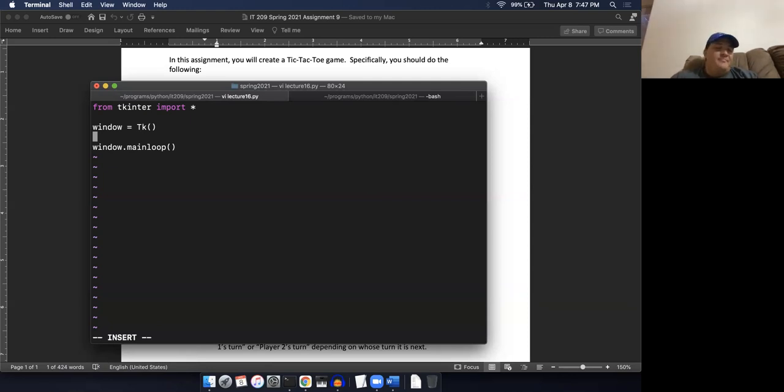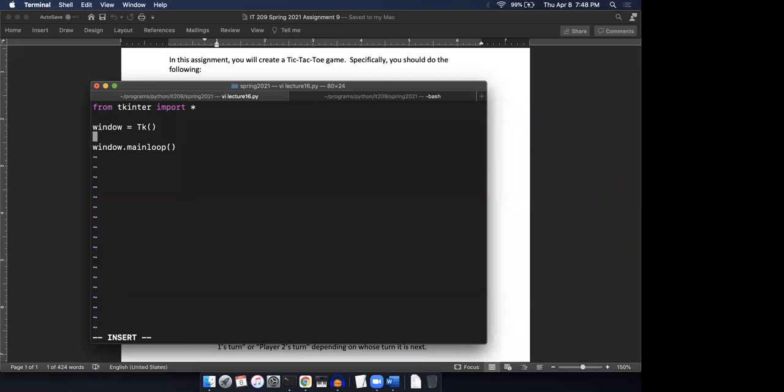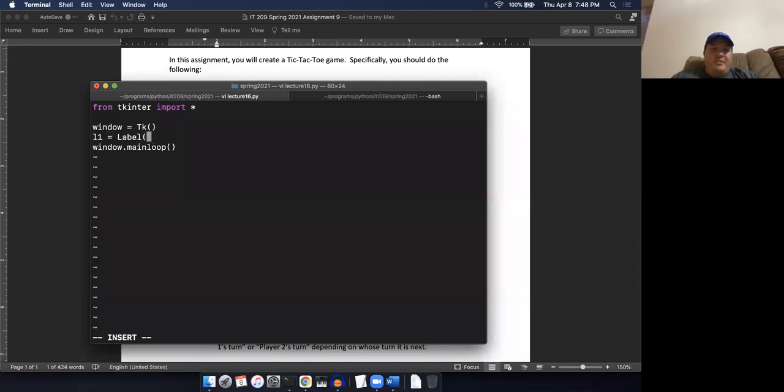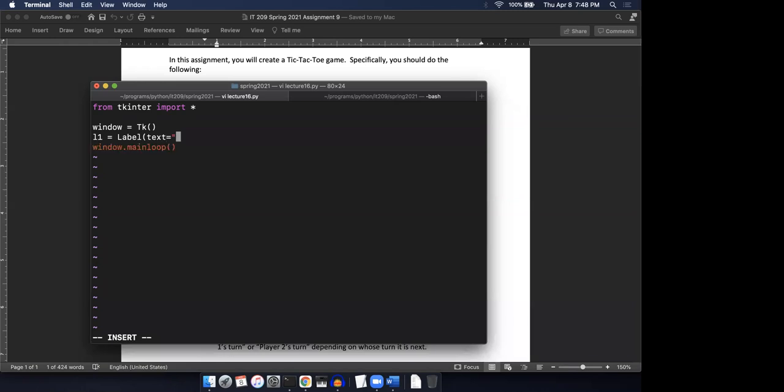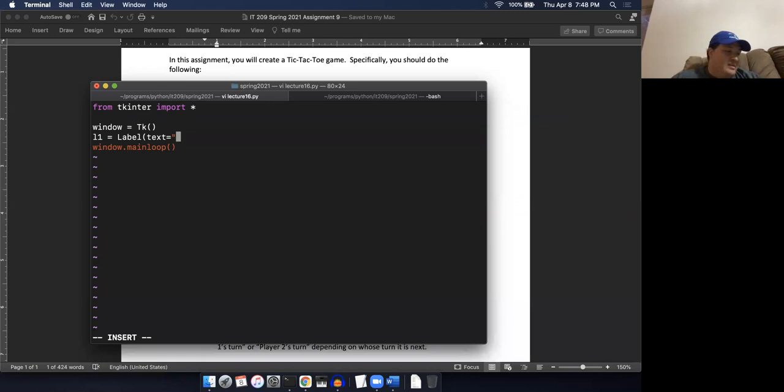Does anybody remember how to do that? Don't everybody answer at once. It's difficult to hear who's trying to answer the question because so many of you guys are talking at the same time. Come on, who knows how to make a label? Okay, there we go. L1 equals label. Then we're going to pass in the attribute text equals, and then what we want the text of the label to be. Something like, this is my label, whatever you want it to say. And then how do we actually get the label to show up in the window? L1.pack. L1.pack, precisely. Okay, so now we got a label.